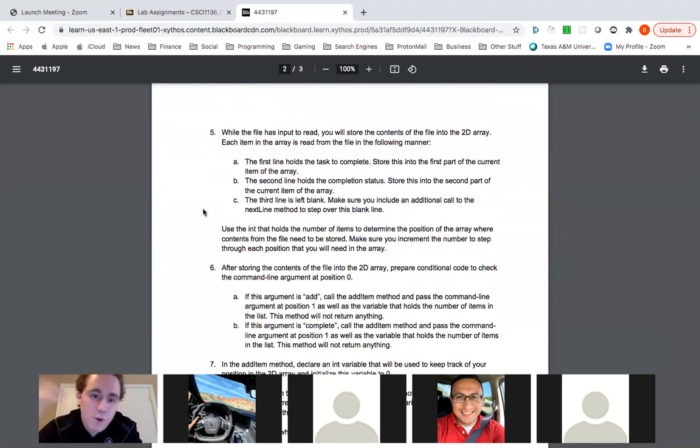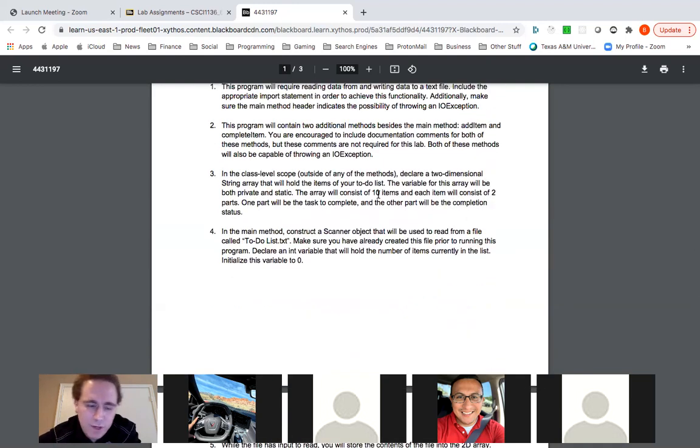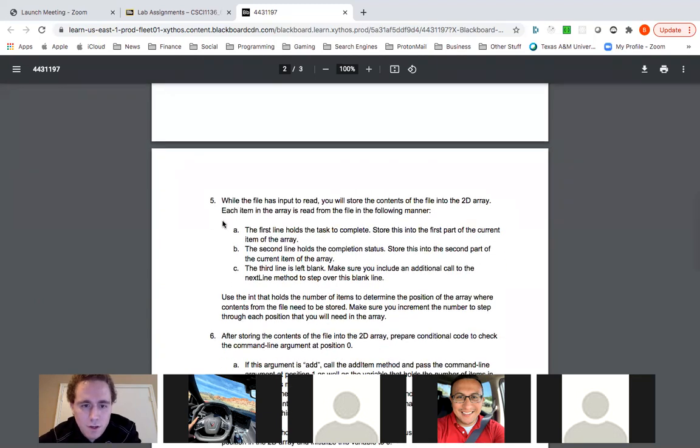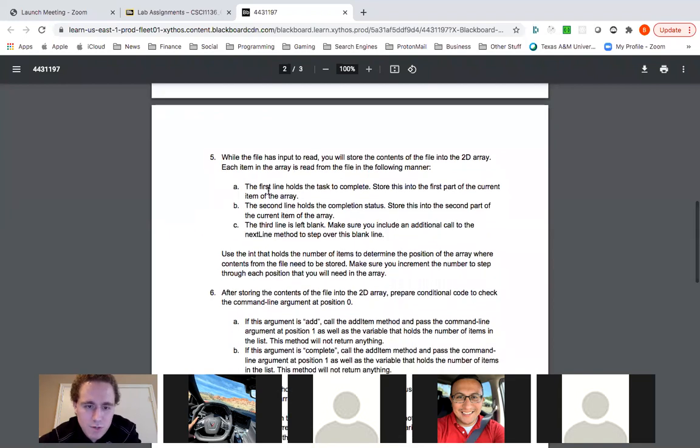In step 5, so while we have some input to read from that file, we want to go ahead and store the contents of the file into our 2D array. So each item, meaning each of these 10 items that we have right here that consist of 2 parts, each item in the array is going to be read from the file in the following manner. So those 2 parts are going to be broken up between 2 different lines, where we're going to say that the first line holds the task to complete. We'll go ahead and store that into the first part of the current item of the array. The second line is going to hold that completion status. So we're going to store that into the second part of the current item of the array.